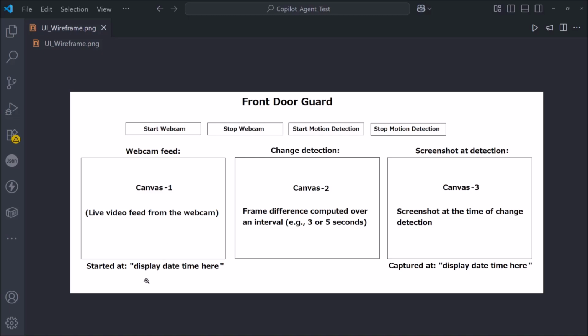For the webcam feed, we are going to display the start time. For the screenshot at change detection, we are going to display the time of the change detection, namely captured at this time. Okay, this is the UI wireframe of the application we are going to create by using the Copilot agent.